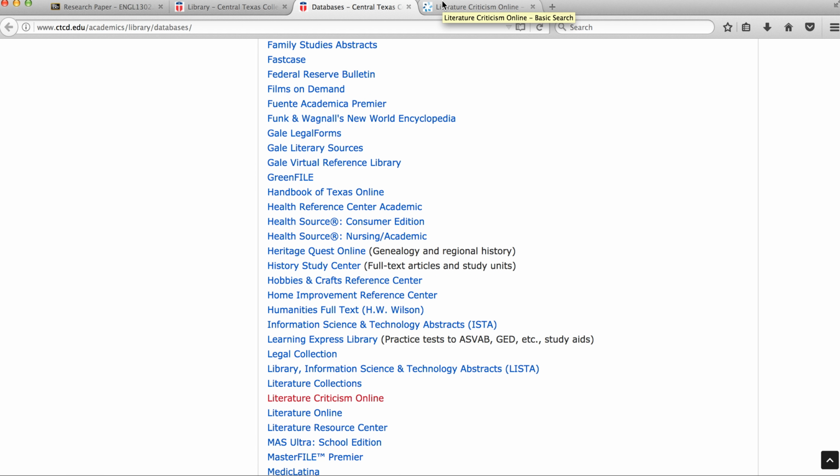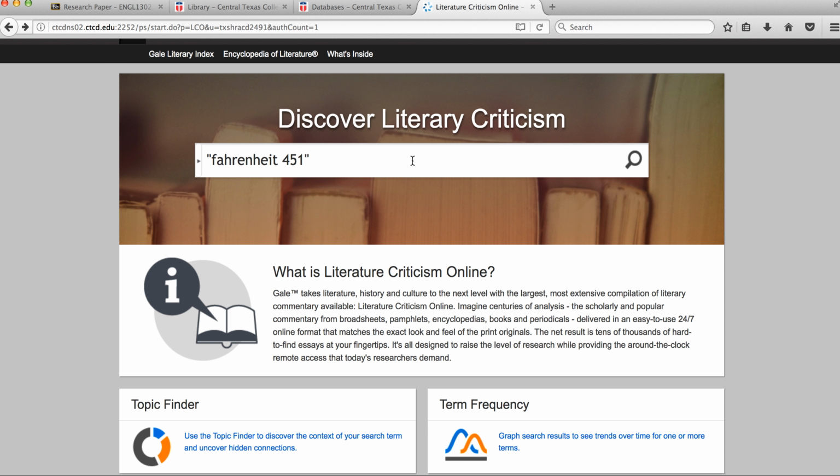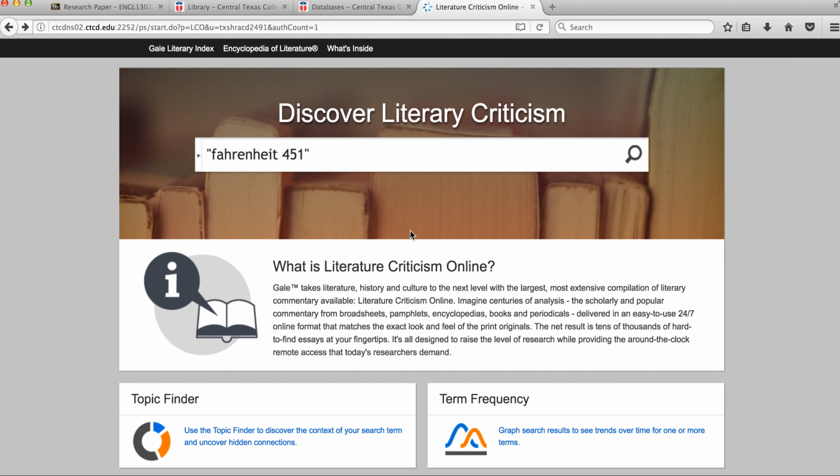Okay, so the username, I believe, will begin with a C for you, and then your passcode involves your birth date and a shortened abbreviation of your name, but I can't remember exactly. But anyway, once you enter your passcode, you have this pop up, and this is Literature Criticism Online. It basically gives you a lot of literature criticism right at your fingertips. It makes it super easy.